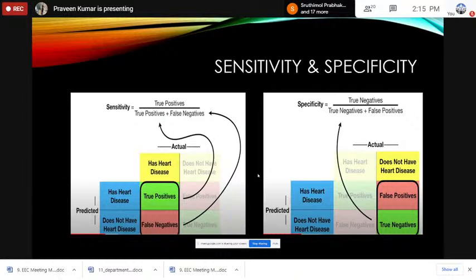Why are these two parameters important? And when do we have to focus on sensitivity, and when on specificity? For example, for a given problem, sensitivity might be 80% and specificity 85%. Whether we go with this model or not depends on whether sensitivity matters or specificity matters, and that depends on the problem we are addressing.